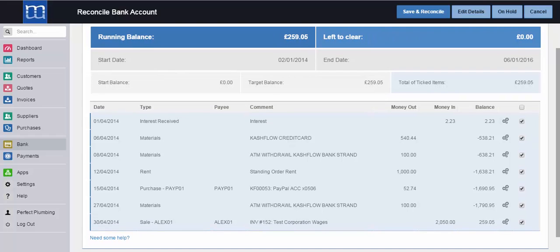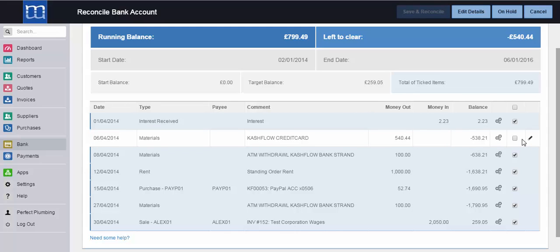If you need to make any amendments from the reconciliation screen, you can either put the reconciliation on hold and then come back to it for any work that you've done, or if something's been posted to the wrong place or you need to make an amendment, all you need to do is just untick the item and you will see it will bring up a pencil icon on the right hand side.